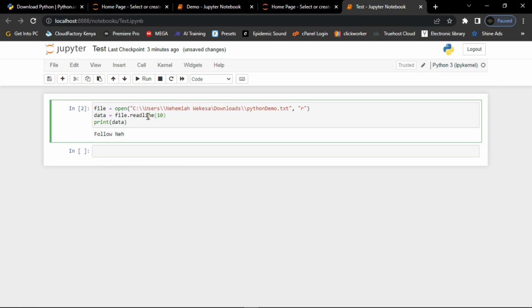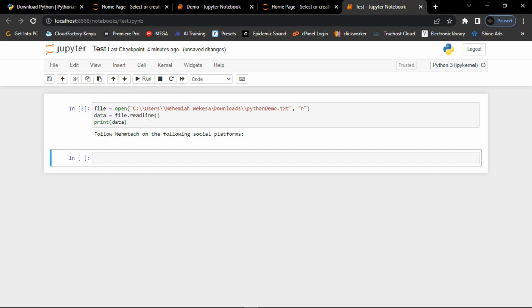If you want to read just the first line, then let me say here just like that, the readline. Then let me click on run, and then guys, you can see that I've just read that line. And the other thing that I want to show you is, by calling readline twice, you can read the first two lines.